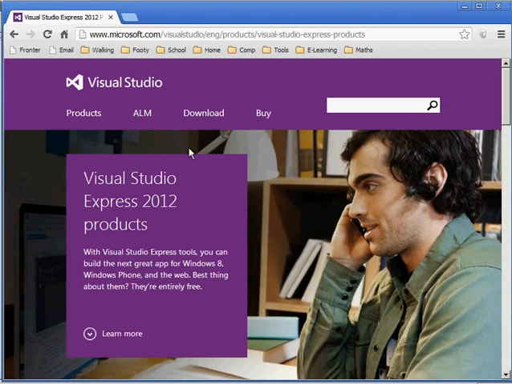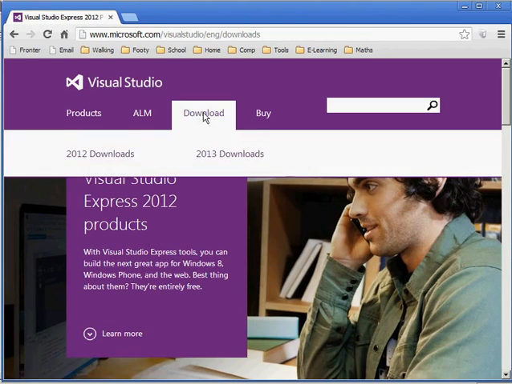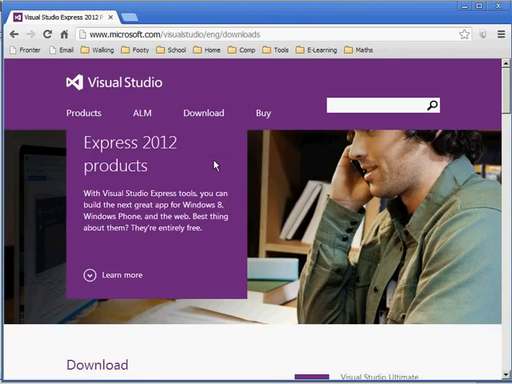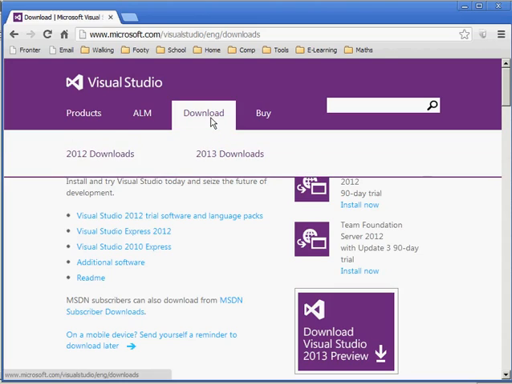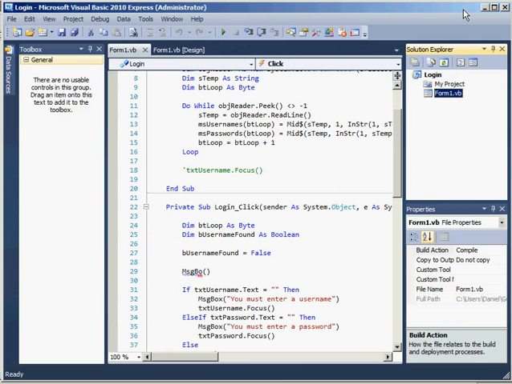At the time of recording, if we just click on download, there's a 2013 version to trial, but we're going to go for the 2012 one at the moment because that's the latest full version out. And if you clicked on that, you'd find either 2012 or 2010. You might also need something called a .NET Framework to install as well to get things working. I'm sure you'll get there in the end.